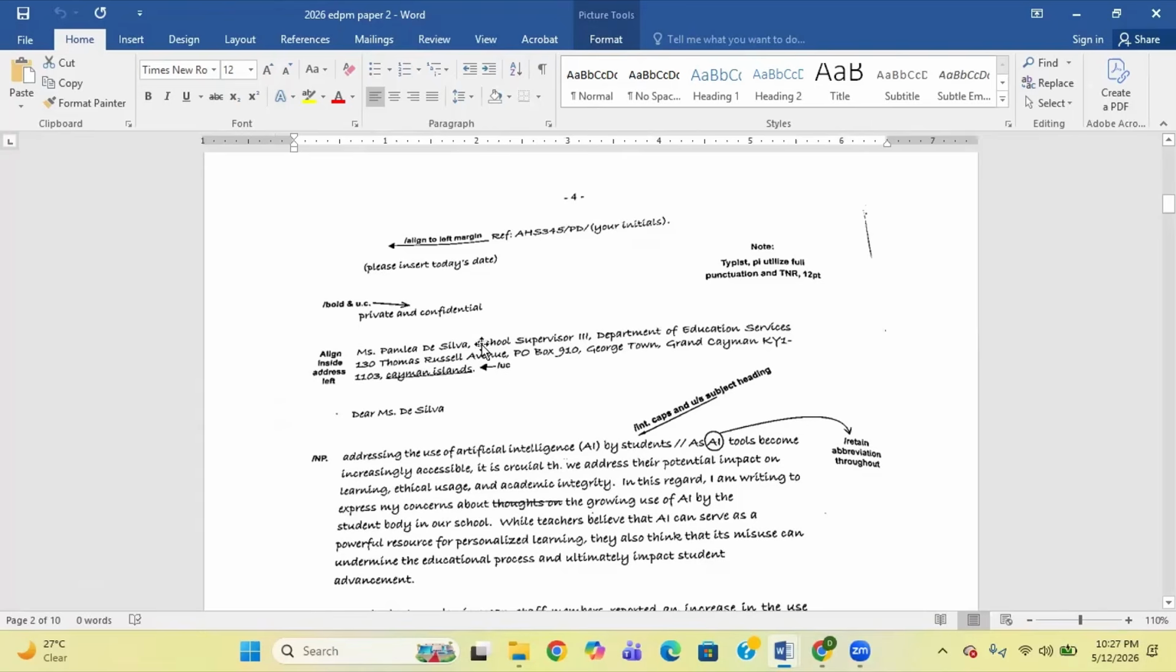So you use your punctuation marks, even in the address. All right, here, bold and uppercase, PRIVATE AND CONFIDENTIAL. So this will be displayed after the date, and then this would be the recipient's address. All right, the information for the recipient is the inside address. So as they say right here, align inside address to the left. And here we have the salutation as displayed.